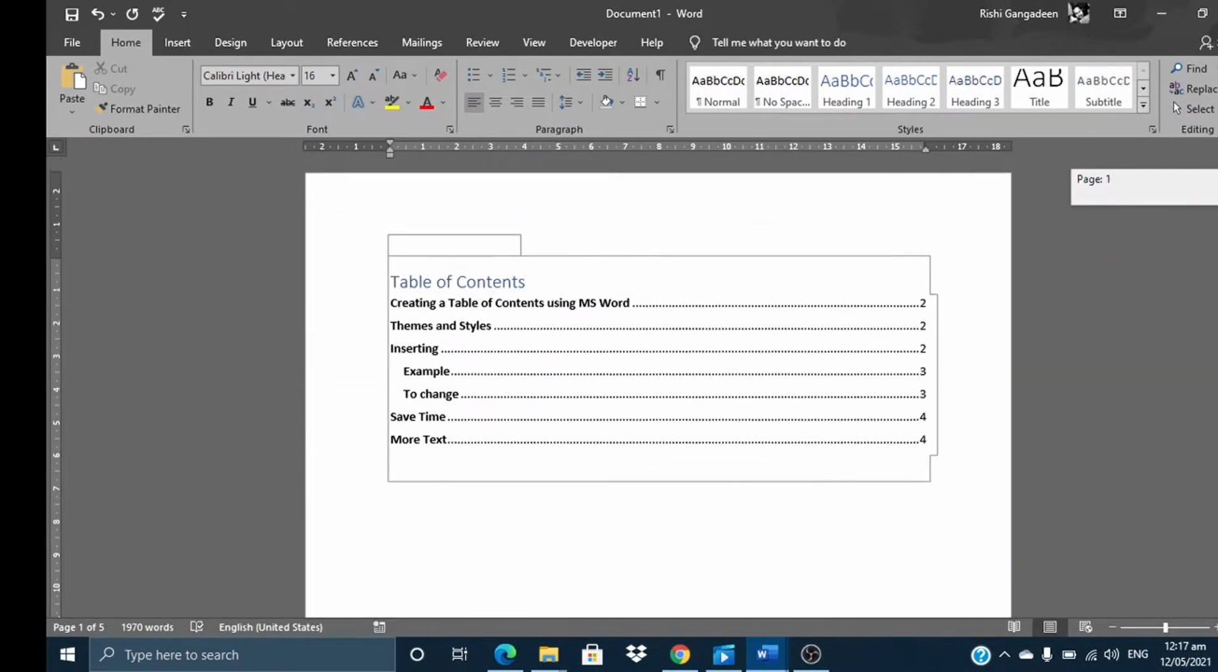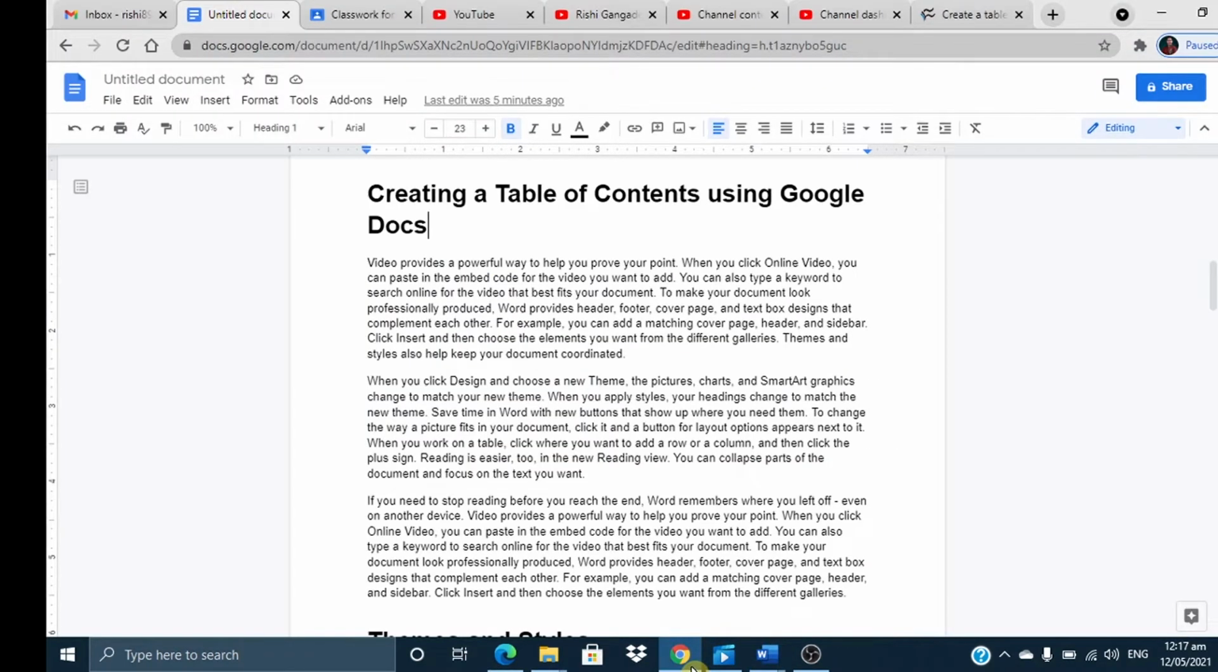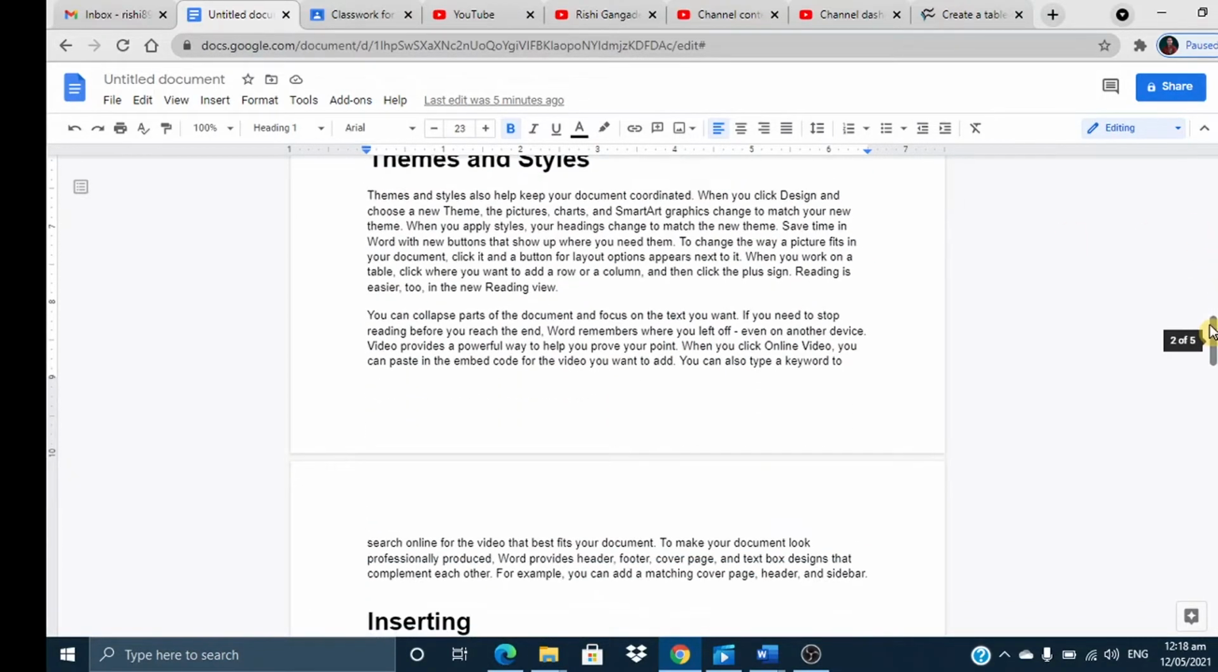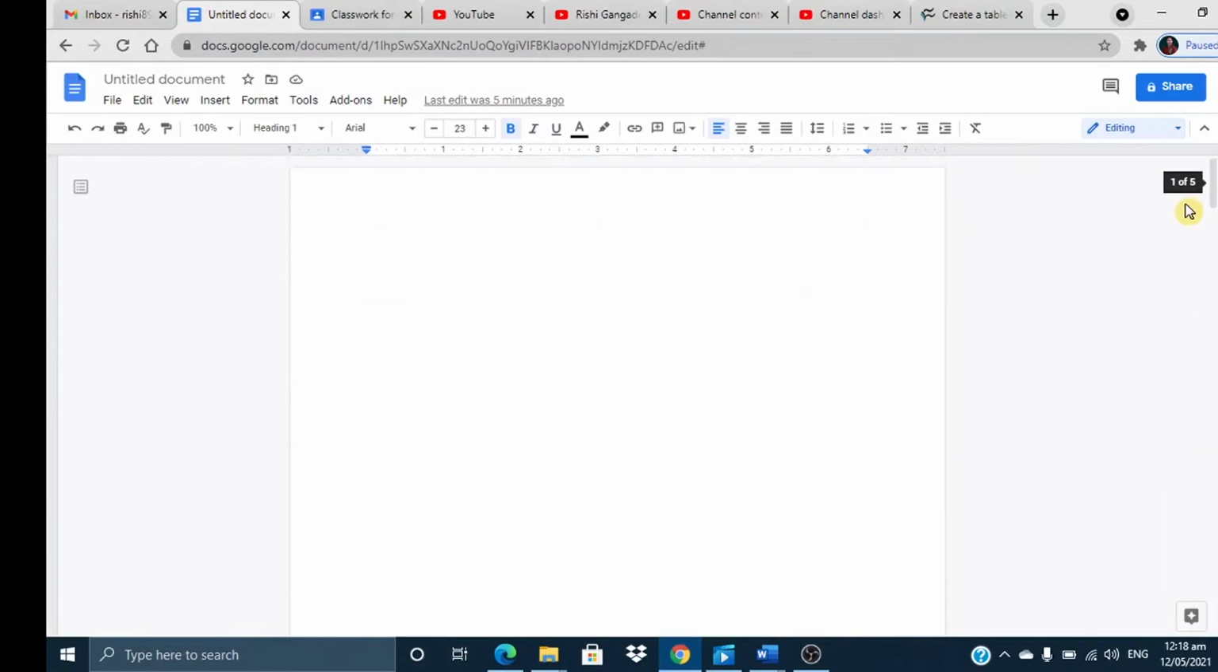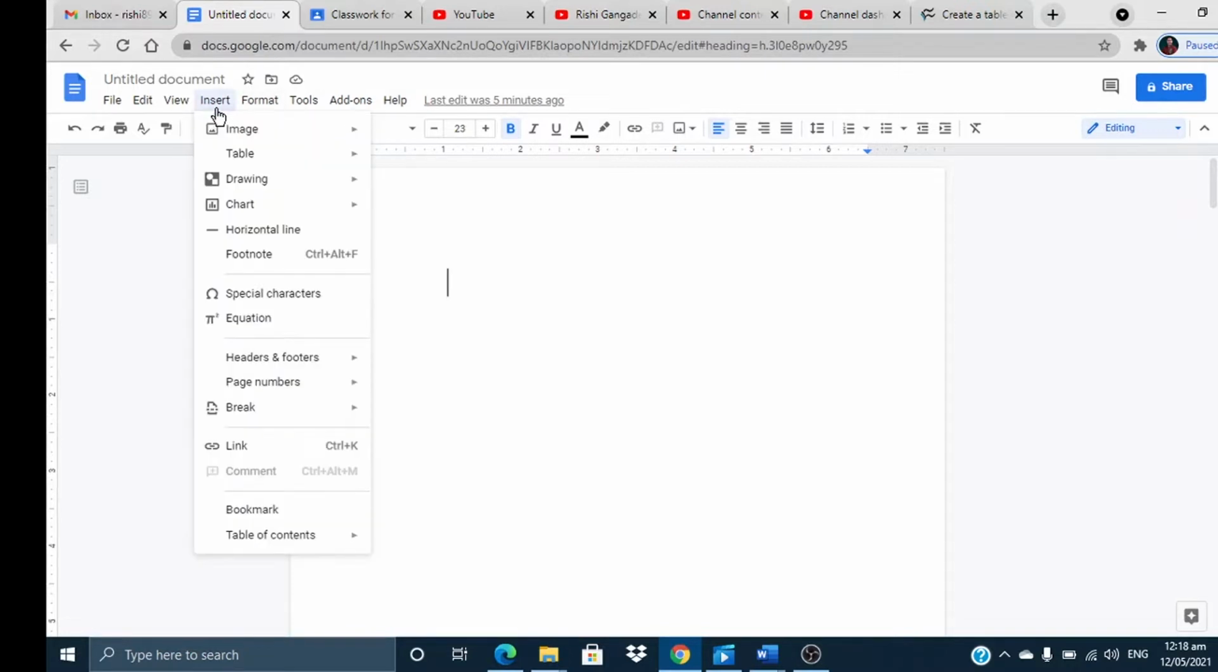Now, to quickly go across to Google Docs, it is basically the same feature that we're using. So we have some dummy text already, and we have the same features in terms of having the headings for your particular sections or chapters. So once that is in order, we go to our blank page, we go to insert, and we select table of contents.